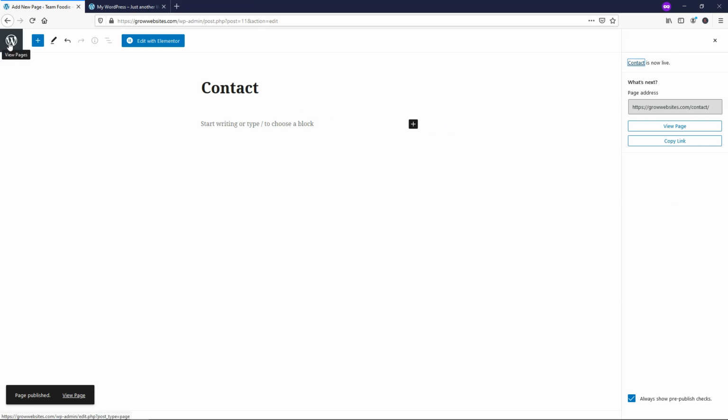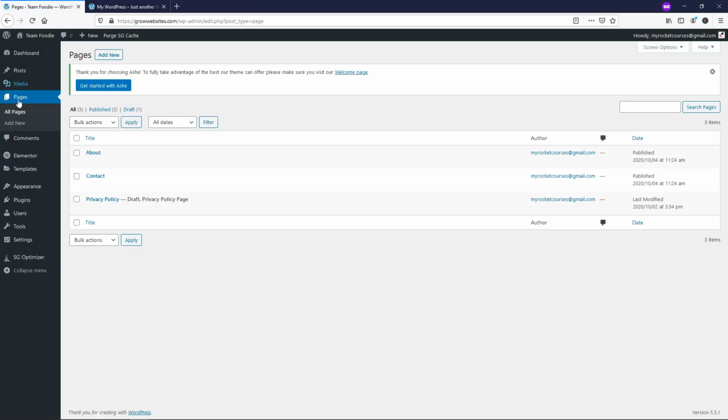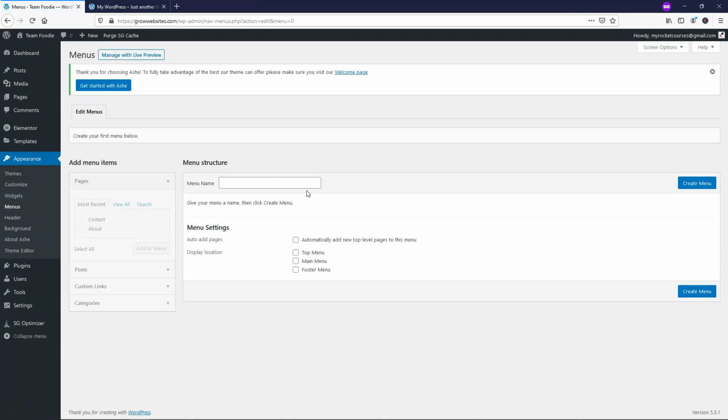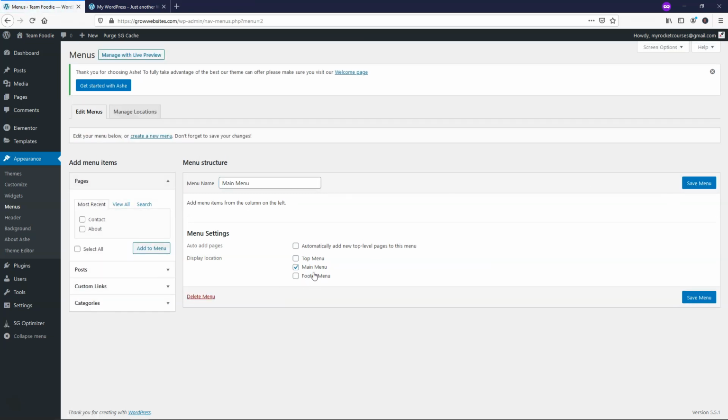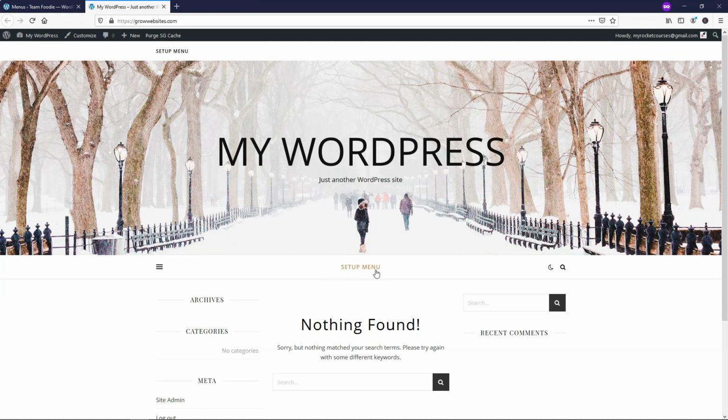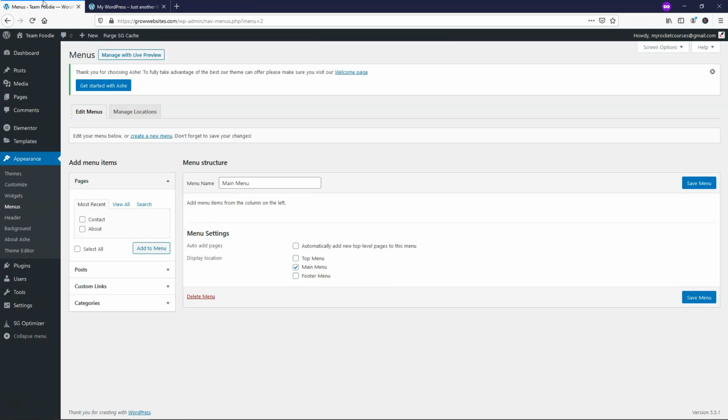So if I go back over to the W right here that says view pages, and I go down to where it says appearance menus, we're going to see that now we have these on the left side here. So what we're going to need to do is click main menu here, and we're going to need to name our menu. So I'm just going to write in main menu, and I'll click create menu, and we want to make sure it says main menu here. So that's the one that's going to display right here on the site as our primary menu for our website.